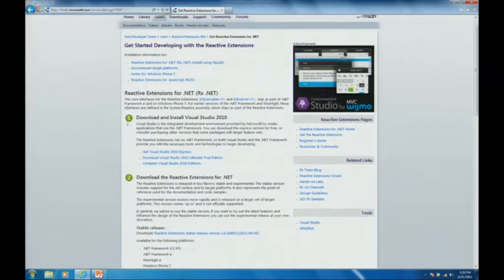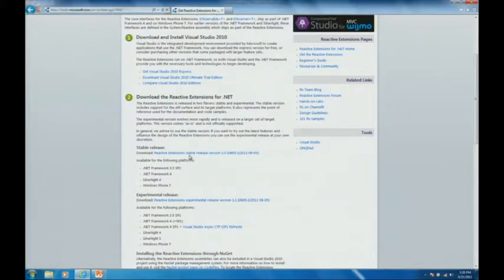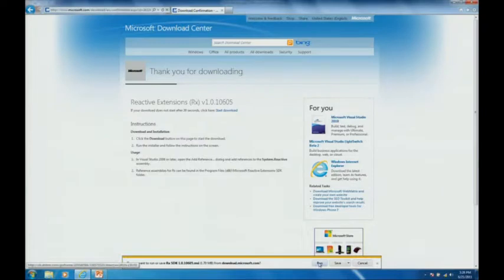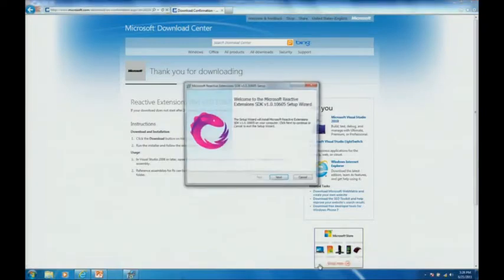And so if you go here, you can download either the Reactive Extensions stable release or the experimental release. We'll do our demos using the stable release and only depend on the things that we have stabilized, for which we have documentation as well. So let's go ahead and install this. It brings you to the download page where you can install the SDK. It's a single MSI, so it just takes a moment to install.